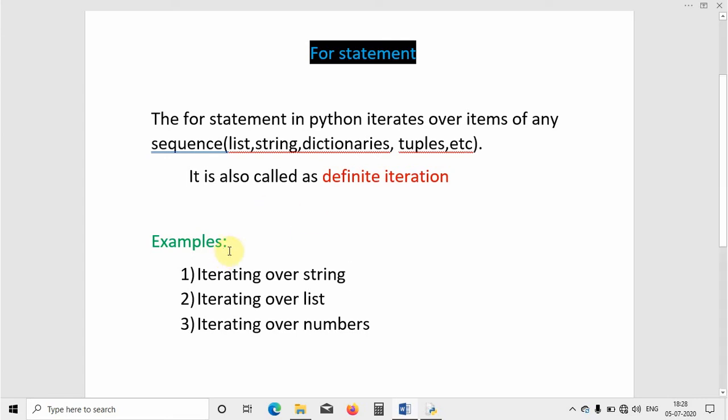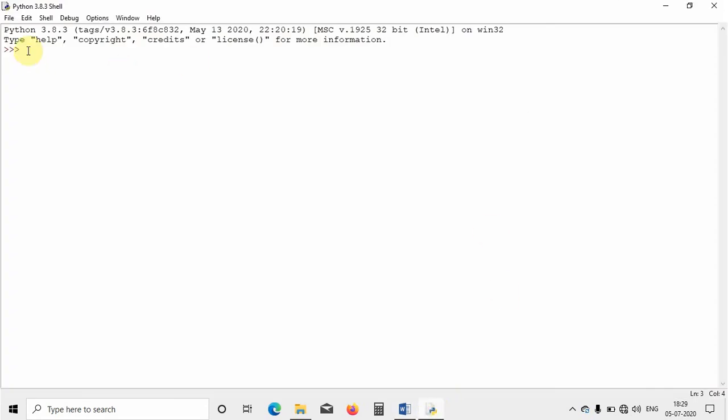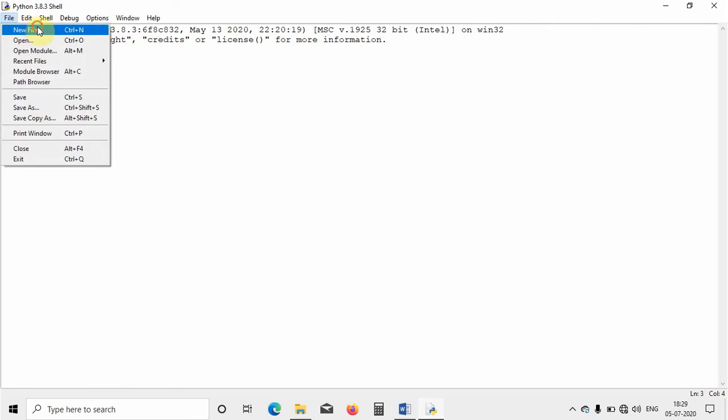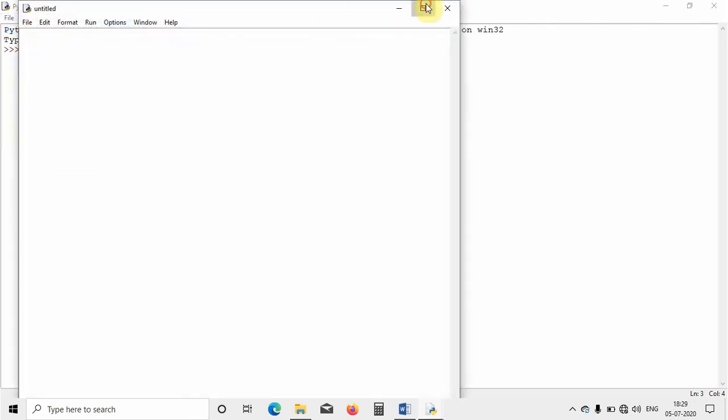Coming to the examples, first we will see iterating over a string, then iterating over a list, and then iterating over numbers. These are the contents we are going to discuss in today's session. Let me open the Python shell. This is the Python 3.8.3 shell, the latest version. I will click on File and then New File. Now I have opened a new file.